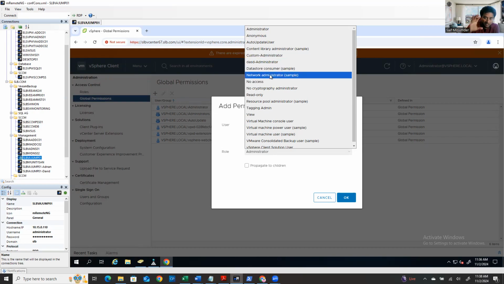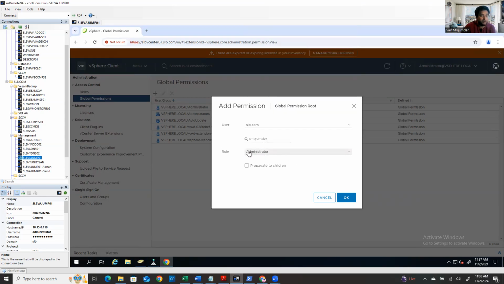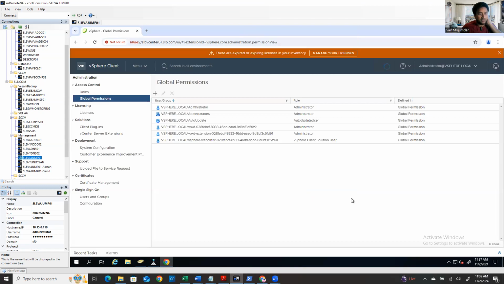That means it's going to show him everything, but he cannot do a lot of stuff. No access means totally no access. And if I say read only, just read only, he is like a regular account, this regular account will be able to log in and see everything, but cannot do anything. So we're going to check one by one, starting with the administrator. Now S Mojumdar will have the administrative privilege access on the global level, but it's not propagated to children. I can say okay, click OK.